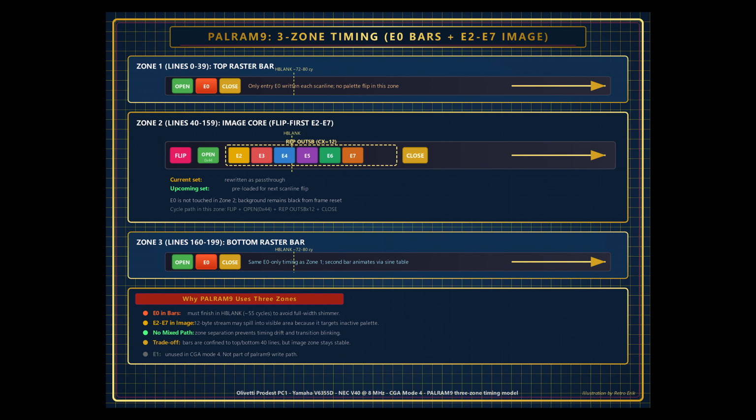And when the color hasn't changed, same code path, same timing, every single line, no jitter, no blinking. The cost? Those 4 register writes: open, red byte, green, blue byte, close. Take about 55 of the 72 to 80 available H-blank cycles. That's cutting it very close.